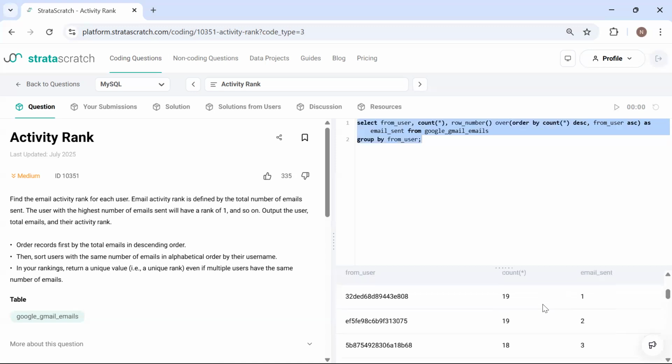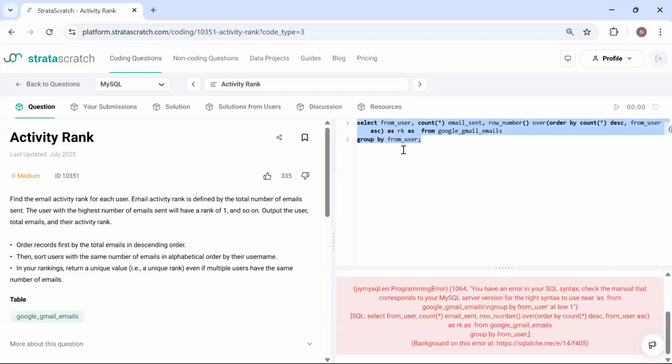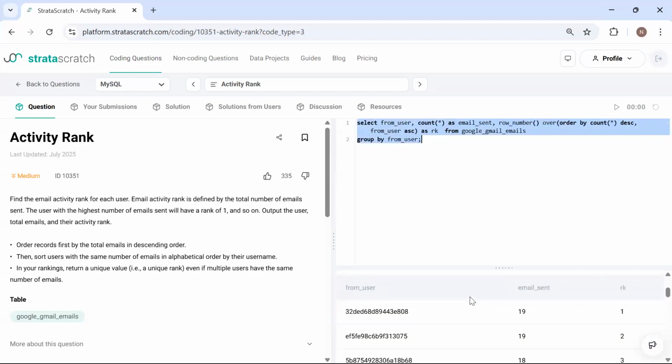Okay, I think there's a mistake. I have to put this here. And let's name this as rank. This will not be here, I'm sorry. Here. Yeah, so this is what we are getting now.